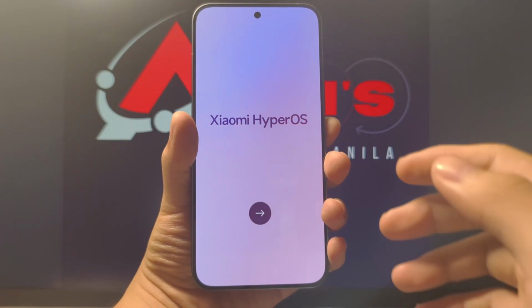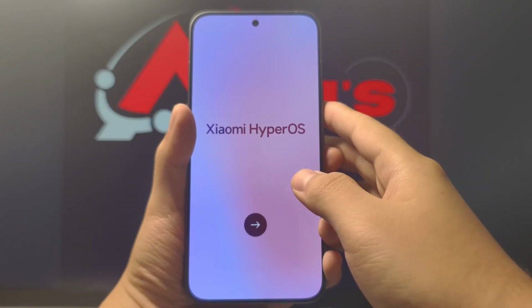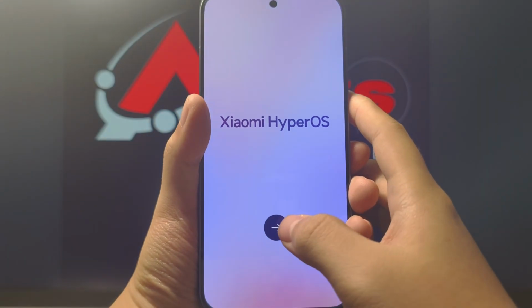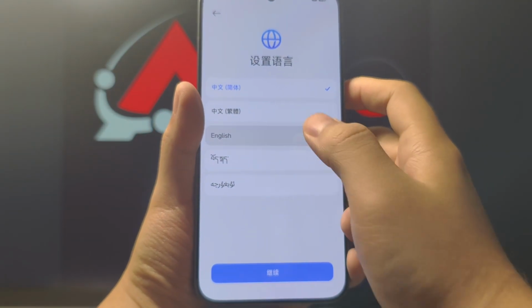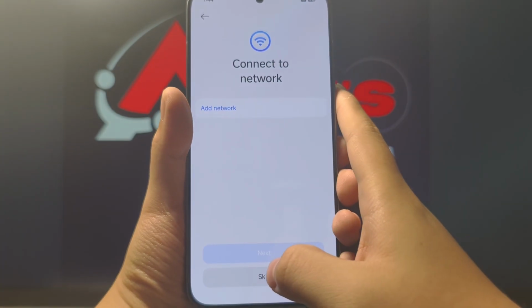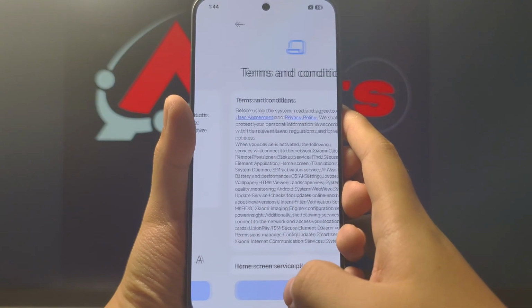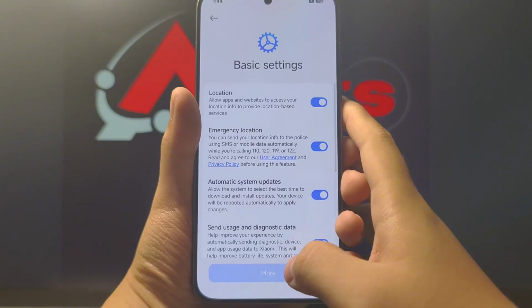This will be a very quick tutorial on how to set up any Xiaomi devices that are China ROM. So first is we got the language selection, so we select English. Next is we will skip this choose network first, then text size next, terms and condition next or agree.